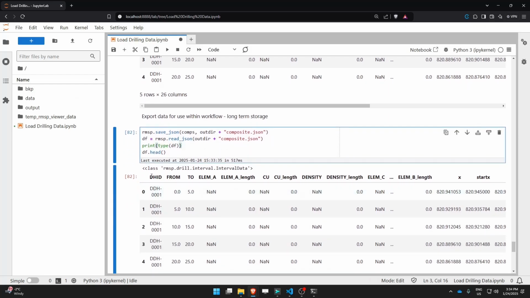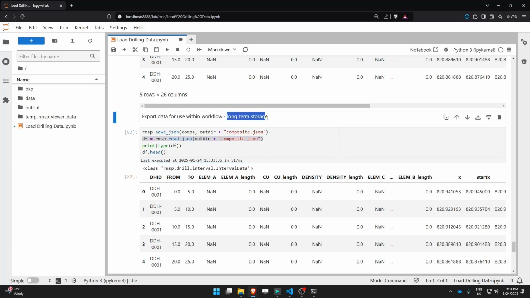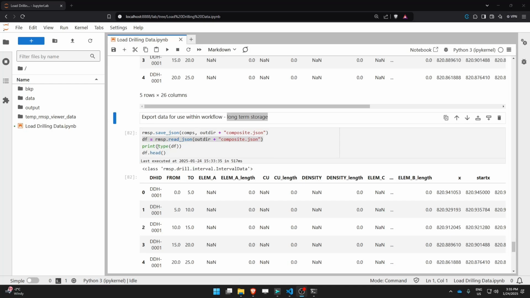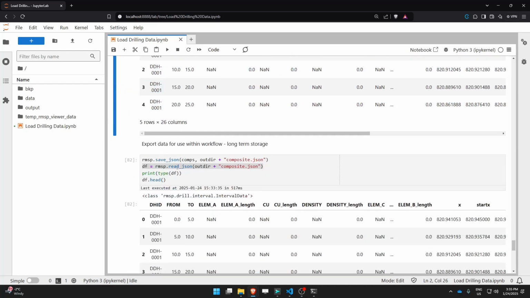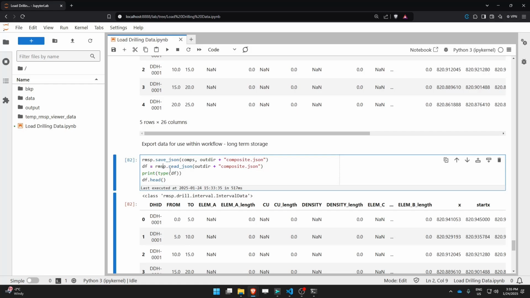But you are able to load it and still have an interval data built out of the file you're reading. So it remains with the useful format and is more future-proof, and it's more adequate for long-term storage compared to the Pickles. Both of these last two exporting formats, the Pickle and the RMSP.save JSON, will require you to have RMSP in order to load the data you just saved.